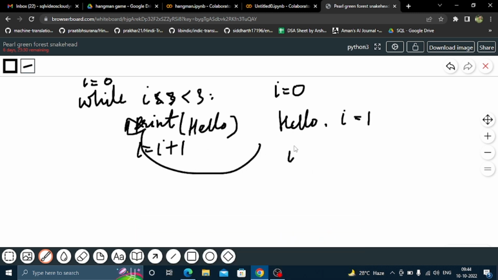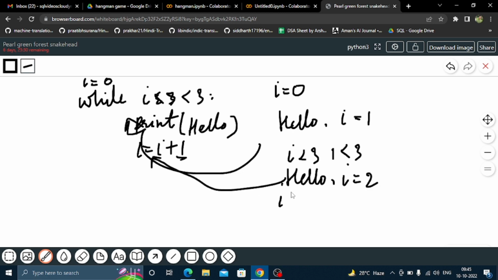It will check whether i is less than 3. So yes, 1 is less than 3. It will print hello. Again, it will increment i, so i will be 2. Again, it will check with the while loop whether i is less than 3. 2 is less than 3, so it will print hello. Now again, it will increment the value of i to 3. Now, when it goes to the while loop, it will check whether 3 is less than 3. But we know that 3 is not less than 3, it is equal to 3, correct? So then the while loop will break.